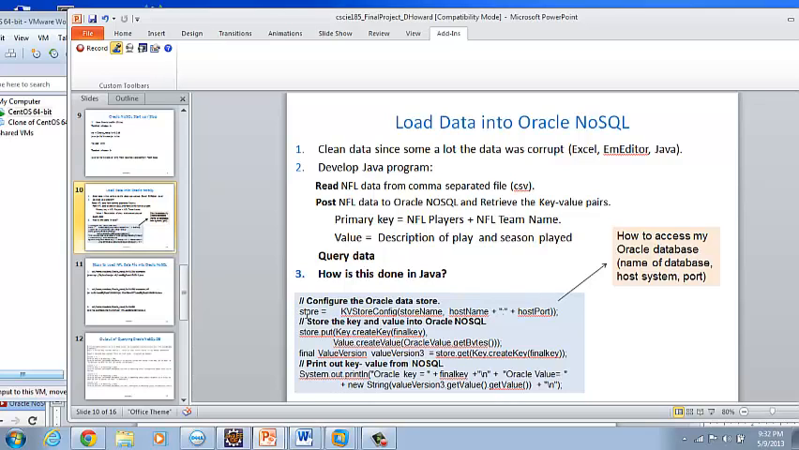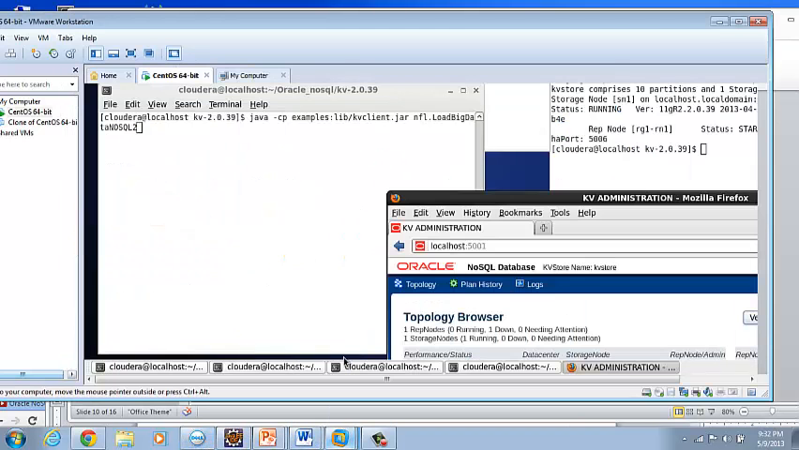I had to configure my Oracle data store for KV Lite, and then once I parse out the data in my data set, I just load in the key and value and then print it out. So let's see how that gets kicked off.